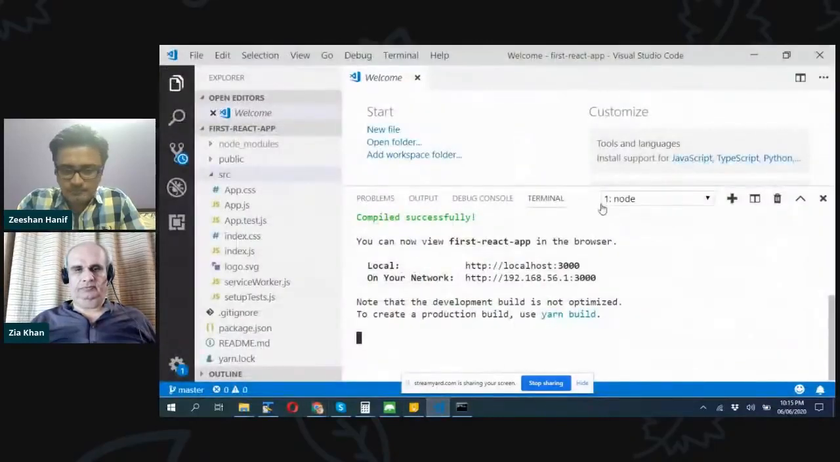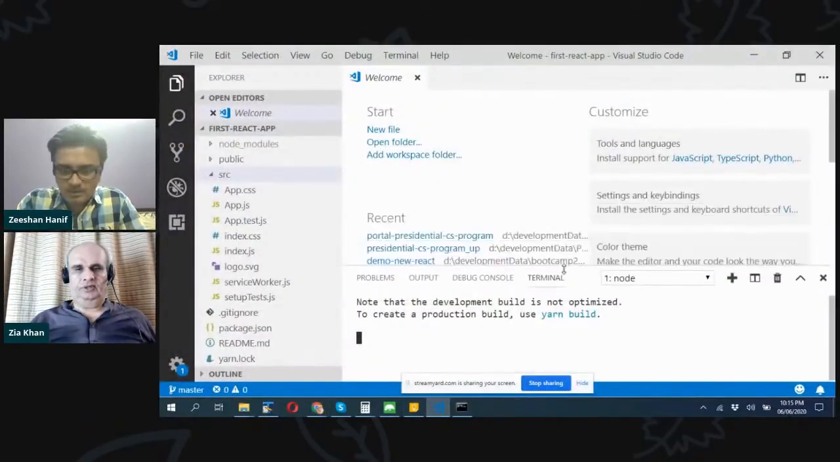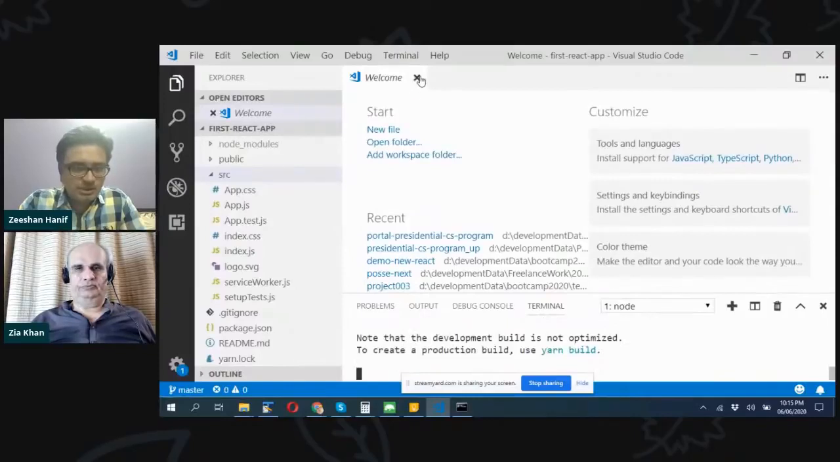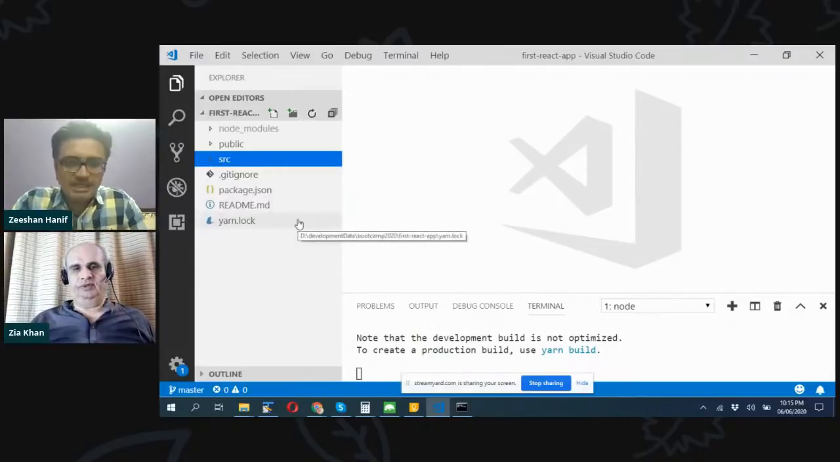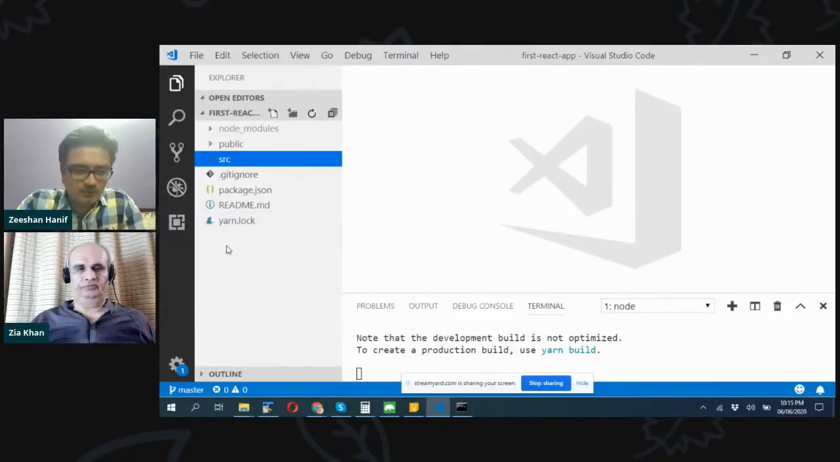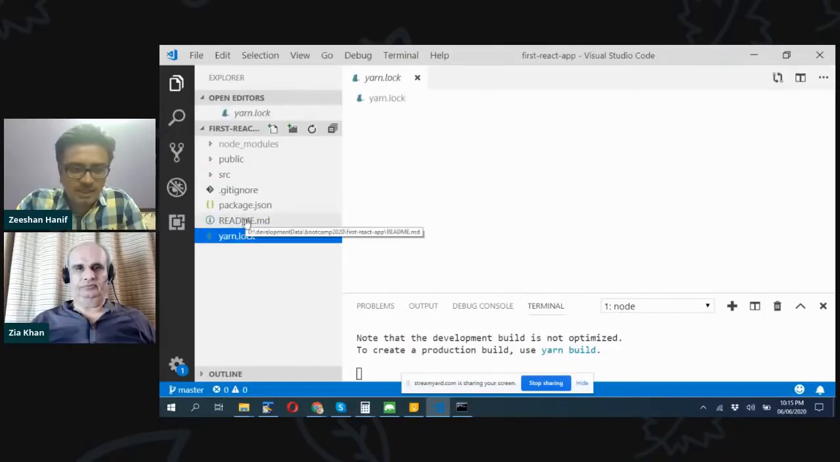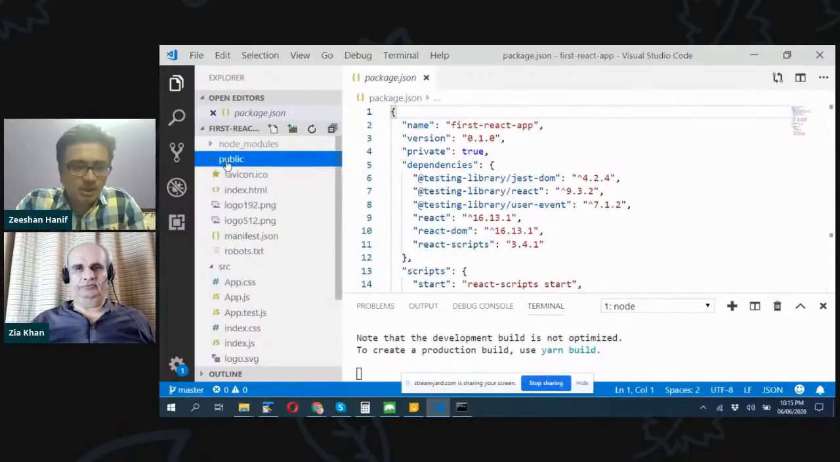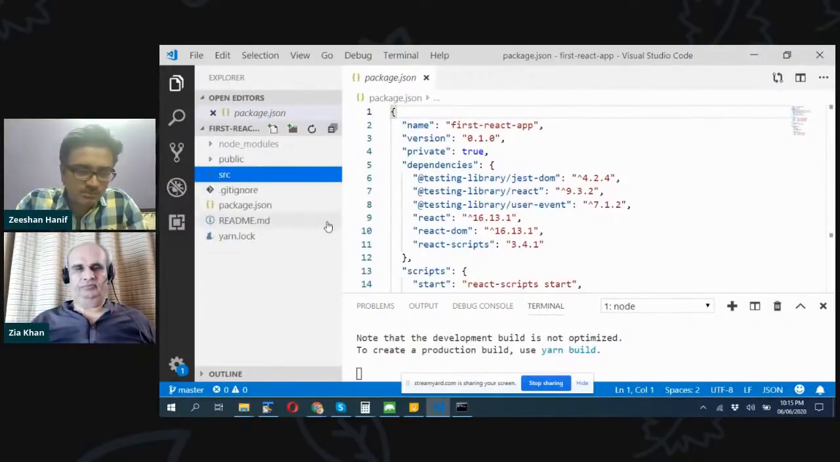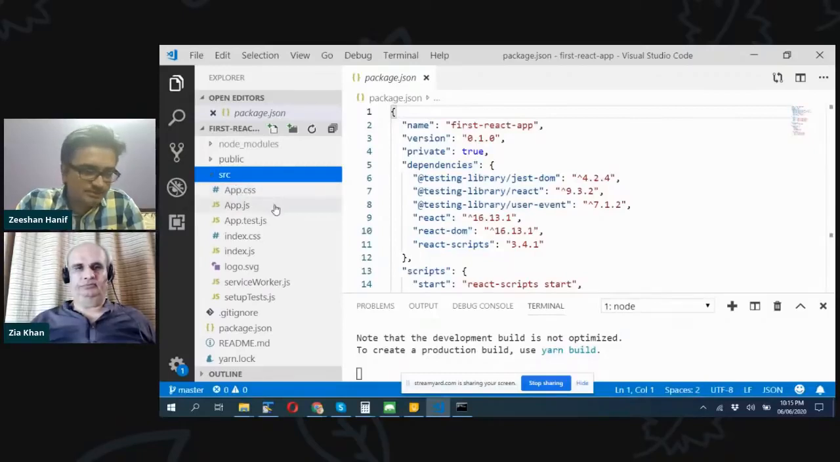Okay, so this is the basic structure of the application. If you can see, whenever we create a project with npx create react app, it creates the following folder structure. It has a yarn.lock file, readme, package.json, gitignore, src, public. We'll talk about a few files and we'll ignore some of them. First of all, let's see how the project structure is.